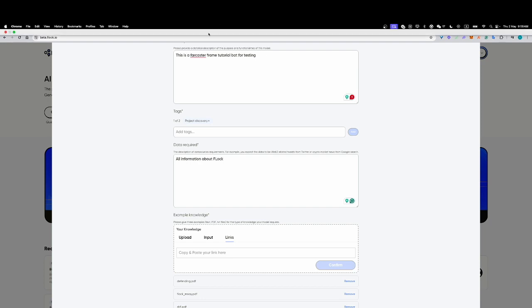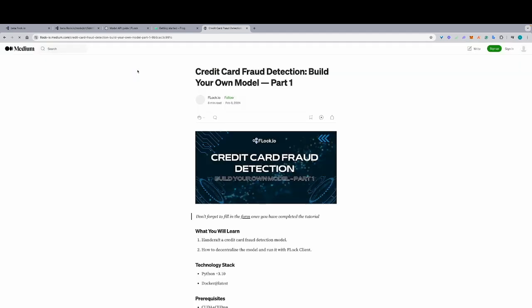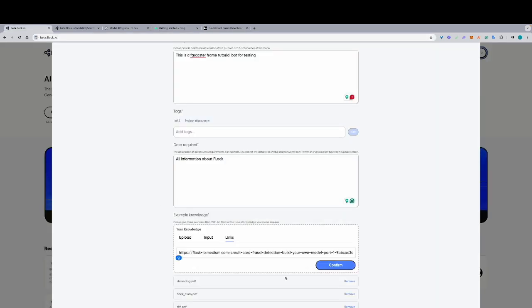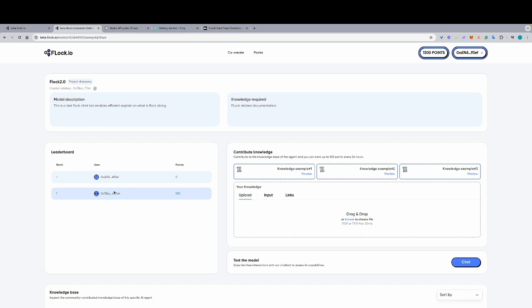For example, if I say I want to go to our Flock Medium, all I need to do is just copy this link and paste it here, and then I can confirm. So this link will be transferred into text to be read, and then I can create this model. So I have created this model already as following here, where I will be using this model as our tutorial example.